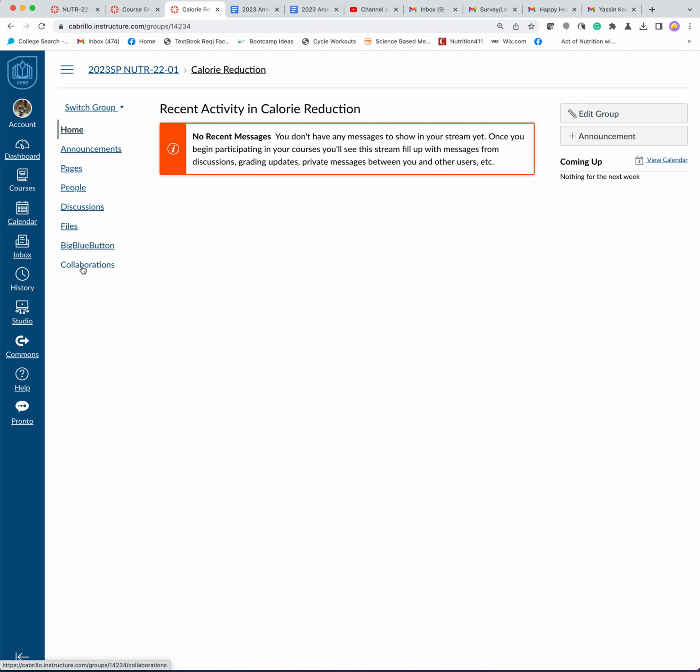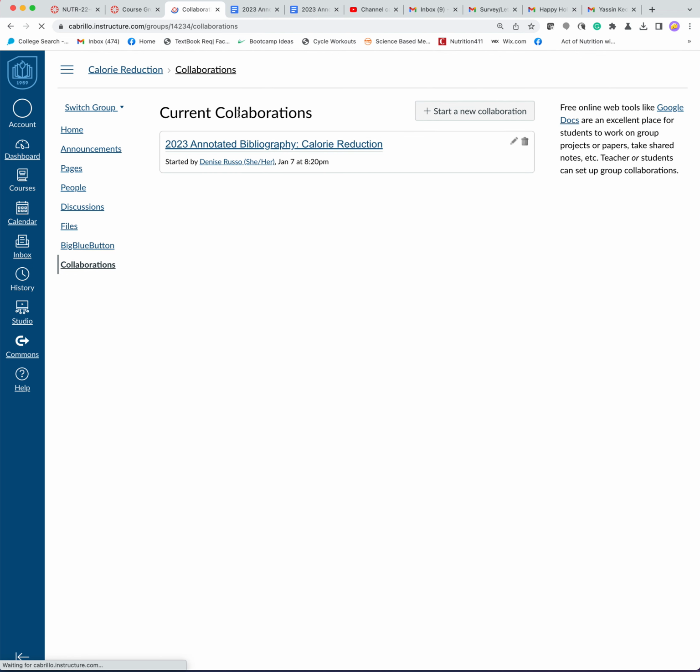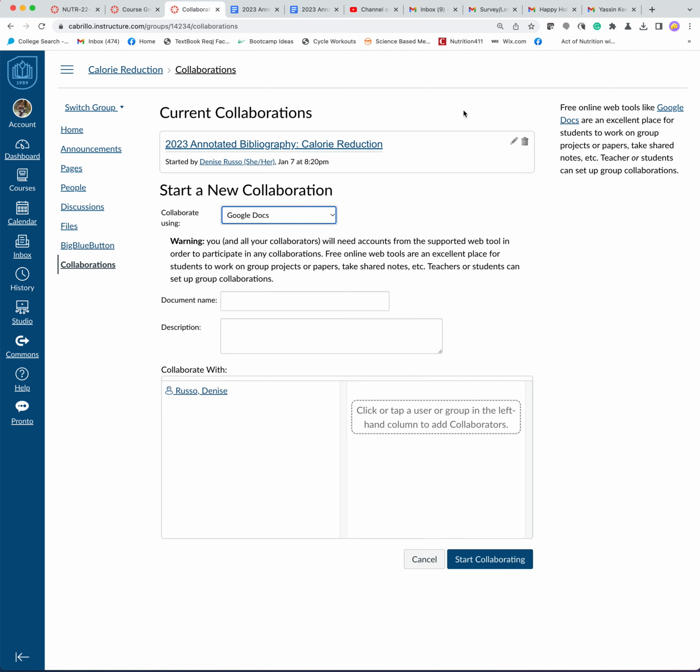Once you select collaborations, initially this page will be blank, but I have already created a collaboration by using Start a New Collaboration, and you will see any collaborations that have been designed. These might be set up by your instructor, which is how I do it, or your team or group might decide to start their own. So if you need to start a collaboration, just select Start a New Collaboration.